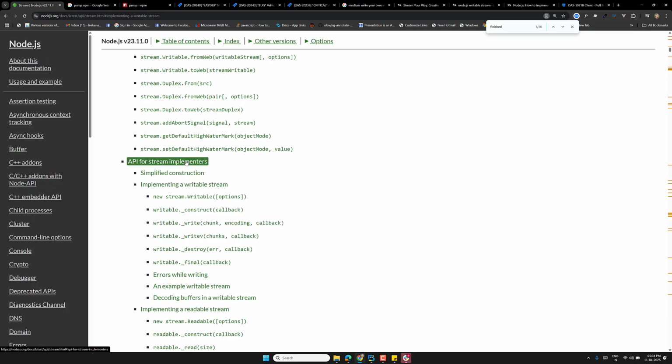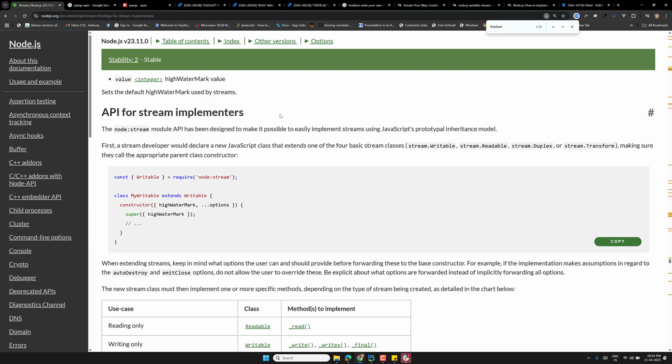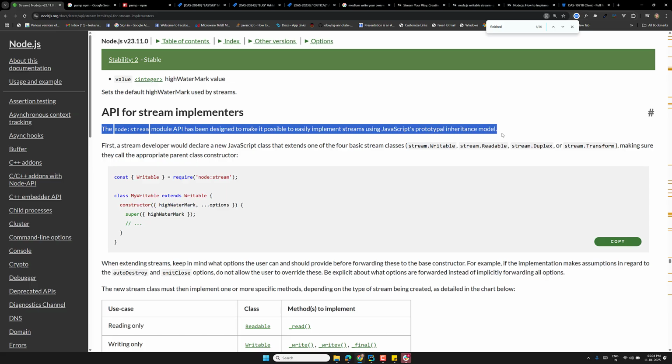Here is the API for stream implementers. The first one we are learning about is the writable stream. We are trying to implement our own stream. The Node stream module, which I have shown you, is designed to make it possible to easily implement streams using the prototypal inheritance model.